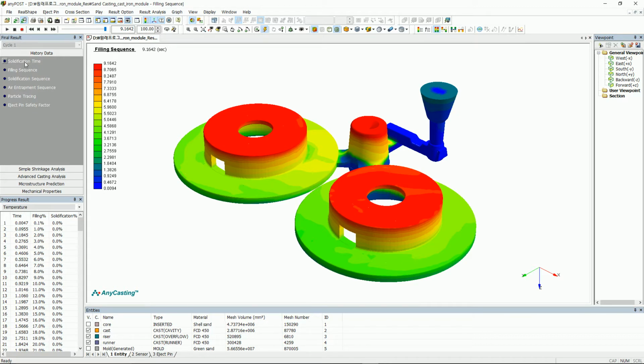You can continuously observe the final solidification time with solidification time. And solidification sequence shows all the solidification process by time and especially the area where remelting occurs. When observing the solidification pattern, it is recommended to observe an inverse contour.